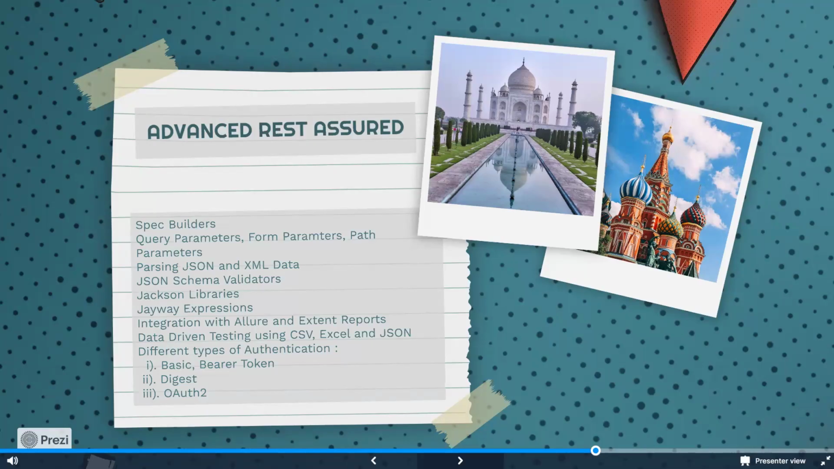What are the different types of authentication? One is basic, one is digest, bearer, and OAuth2. We'll be discussing one API endpoint which uses OAuth2 authentication. Got it?